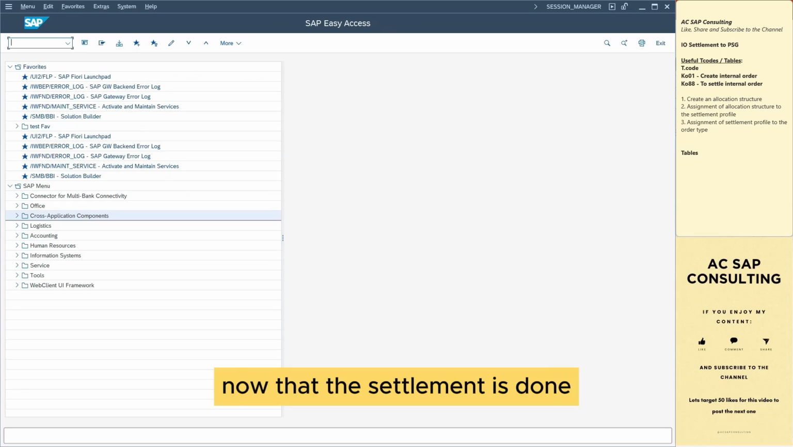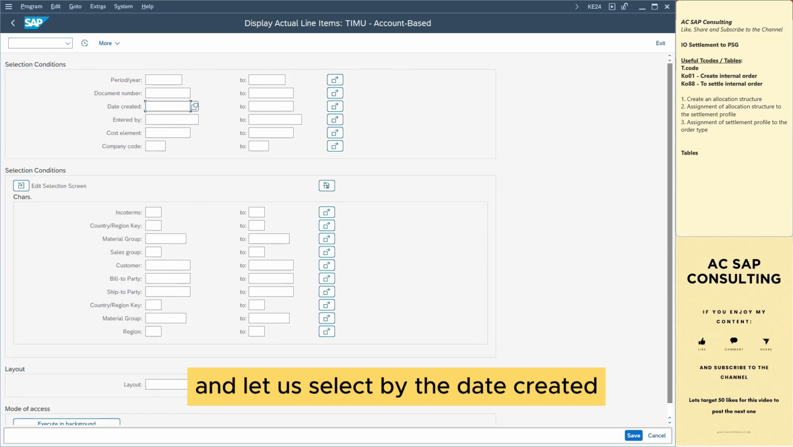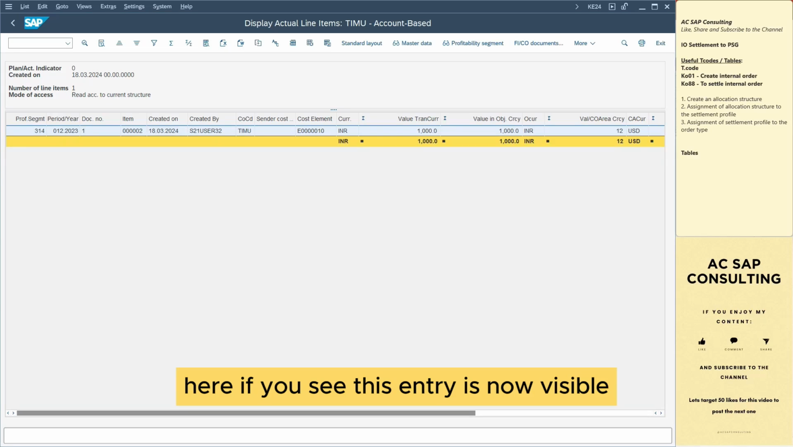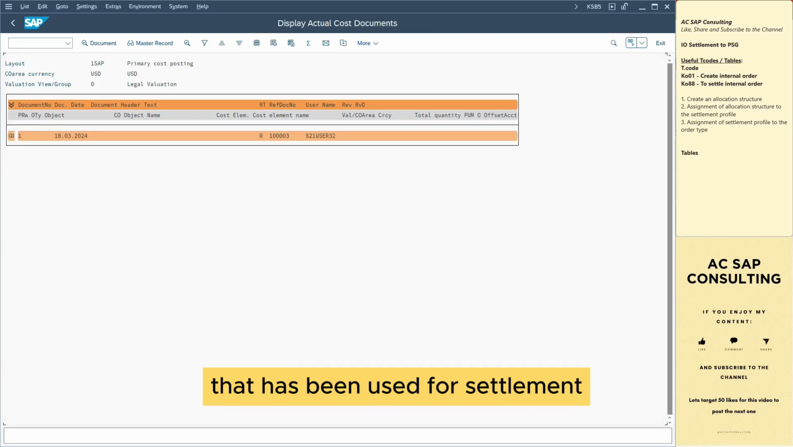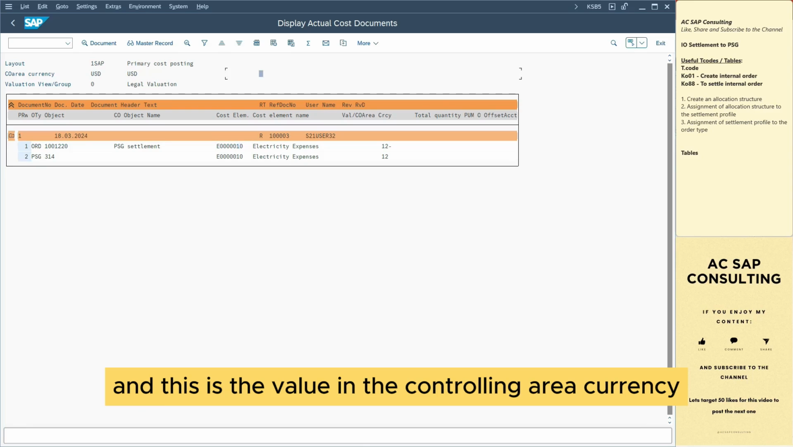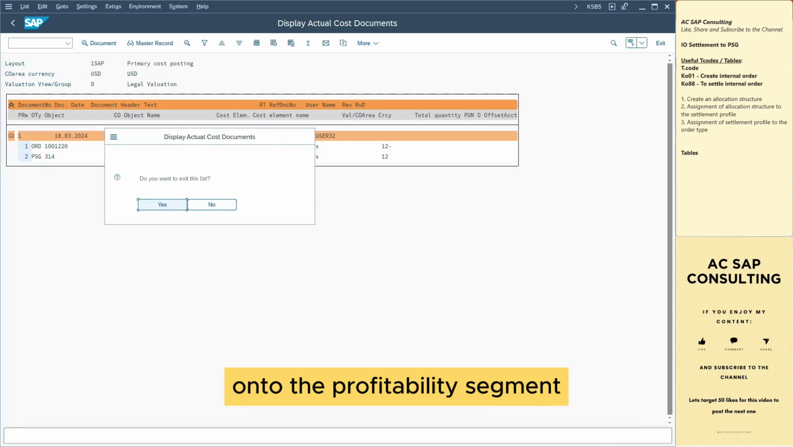Now that the settlement is done to the profitability segment, let us see these values in the controlling or COPA module. Let us go to the transaction K24, which is the COPA line item report for actuals. And let us select it by the date created, which is 18-03-2024, and execute it. Here if we see, this entry is now visible. This is the line item that has been used for settlement. And if we expand this, these are the line items and this is the value in the controlling area currency. So this is how we can do a settlement of an internal order onto the profitability segment.